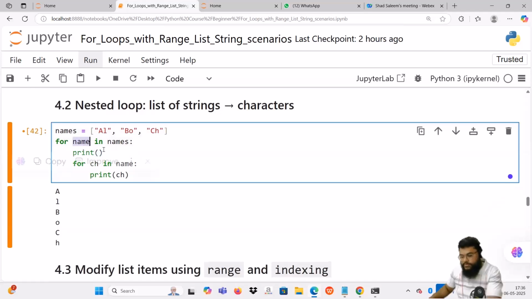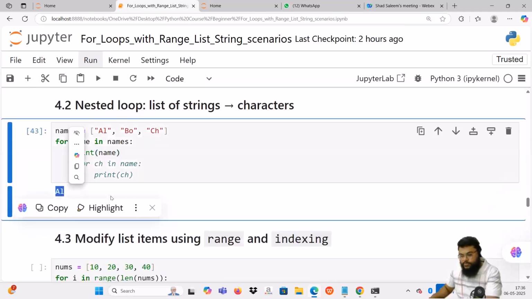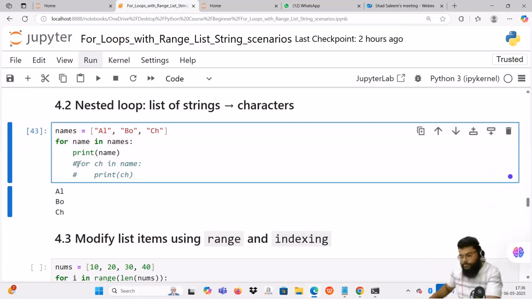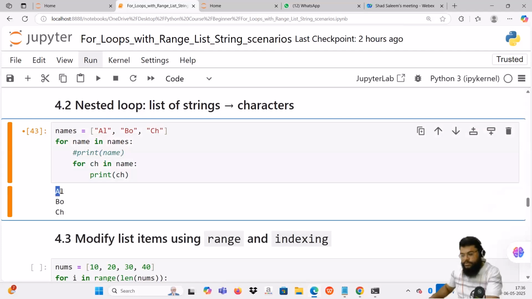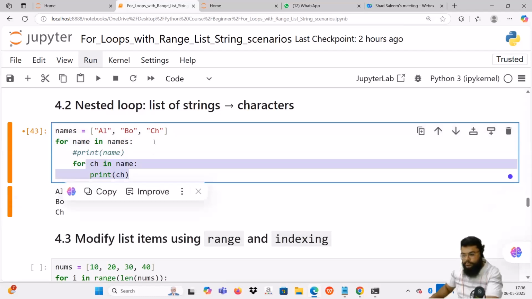To break it down, we can just print name first, and you can see what it's actually printing. It's printing ALBOCH. So what we are doing is writing one more loop to separate that. Now we are considering every letter as an individual character and printing it vertically.